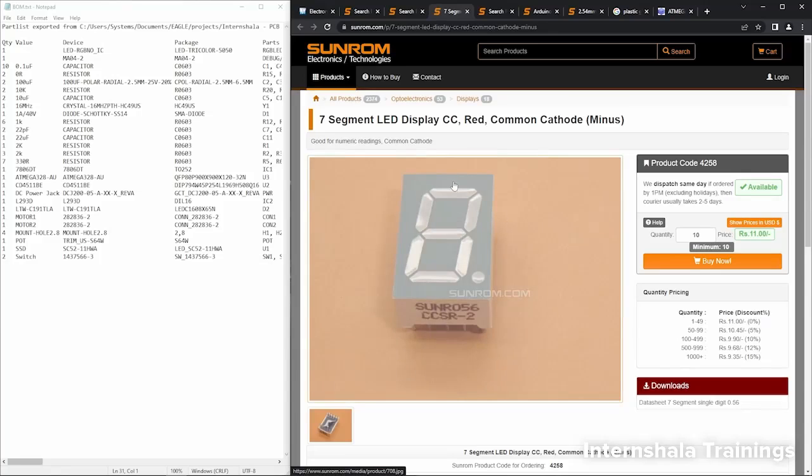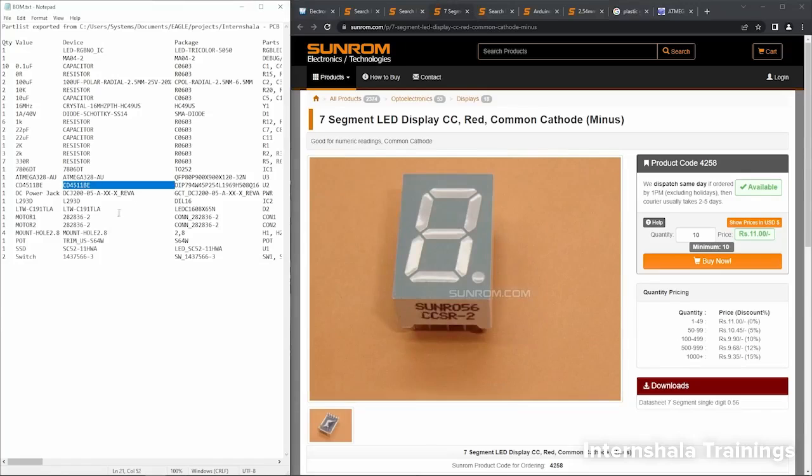Because the driver IC CD4511BE, this particular driver IC is actually made for this 7-segment display with common cathode. If you use a 7-segment display with common anode, then you will have to use a different driver IC. So you can search for the part number of that particular driver IC, and later you can use it in your design. Okay, and then we are looking for the switch.